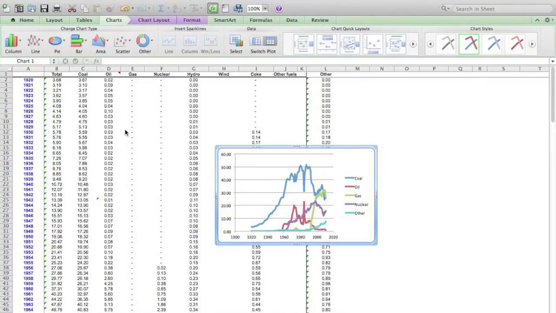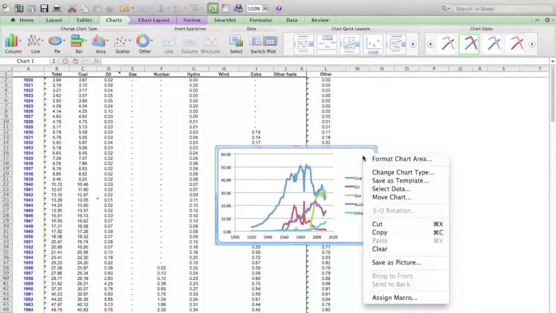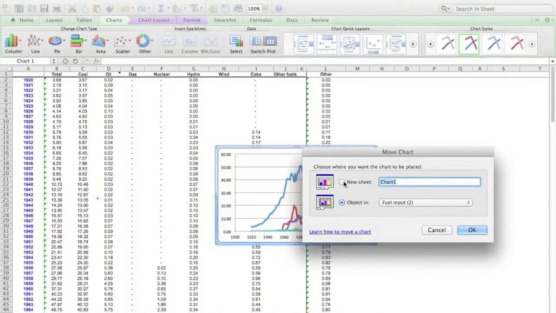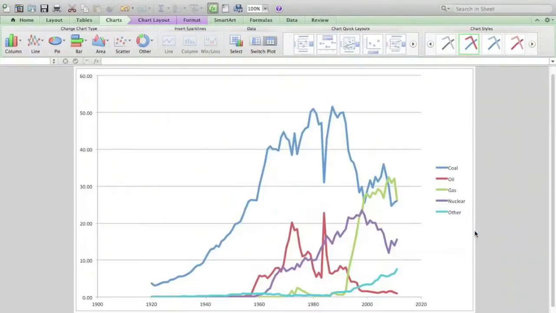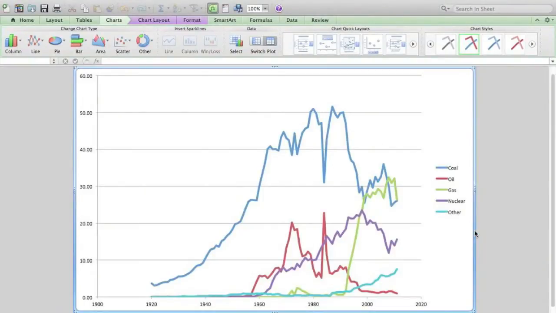Now, at present, this graph is a little bit on the small side. I'm going to move the graph. The easiest way to do this, once again, is to right-click on the graph. When you do that, you'll bring up this menu, and I'm going to move the chart to a new sheet. Doing this will display it as full page and make it much easier to format the graph.